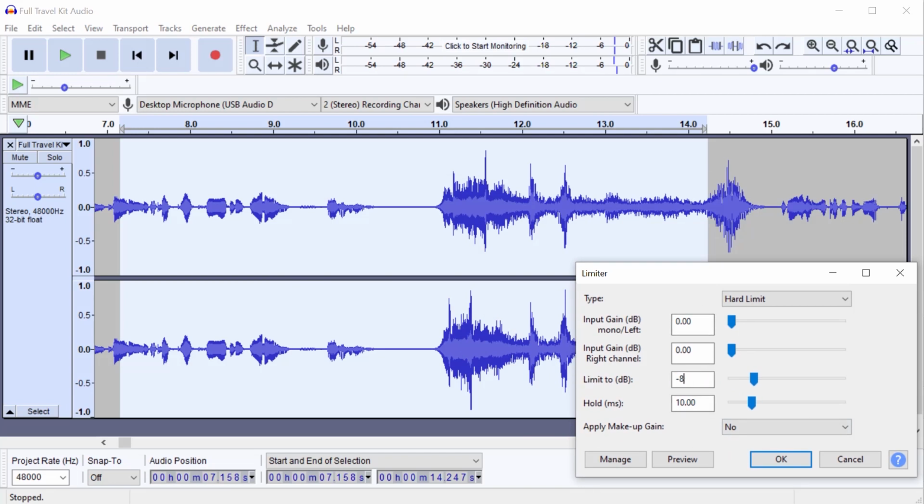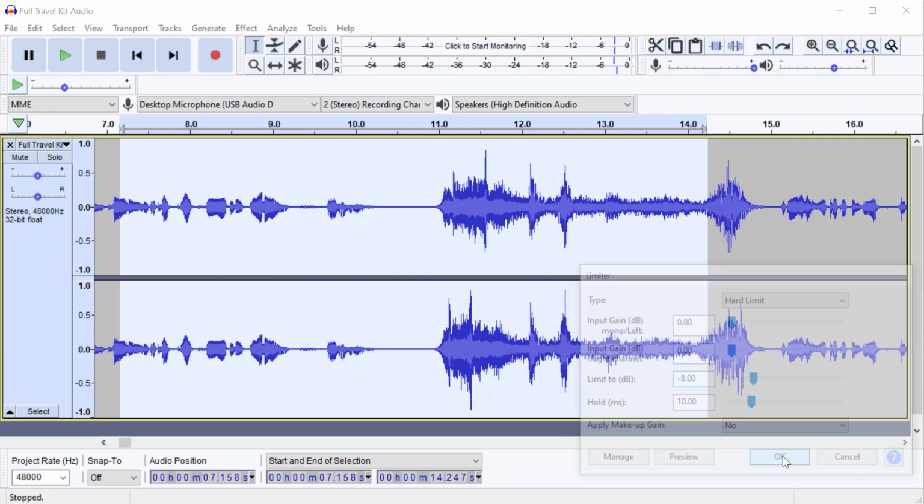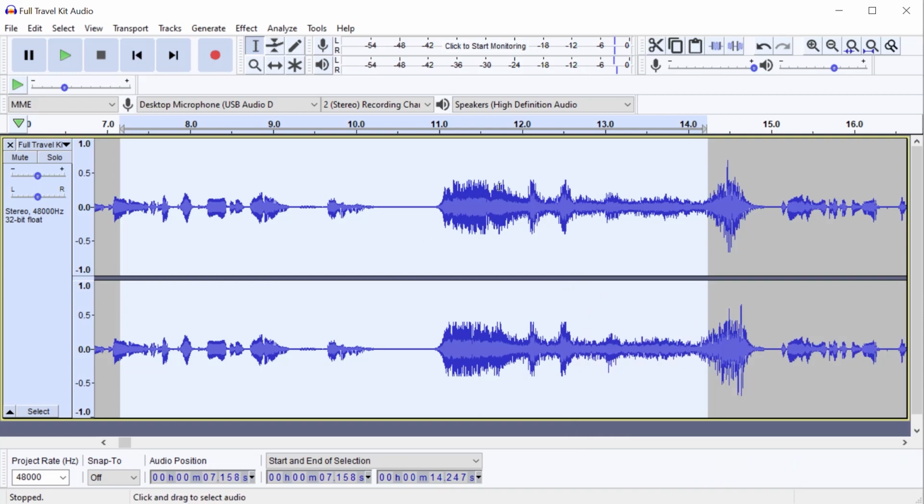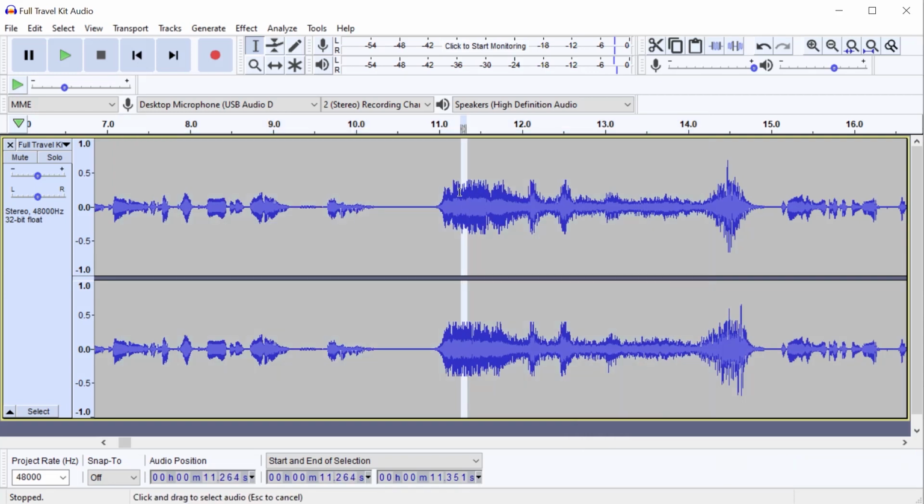Let's see where that goes to. So click OK. Oh, no, that was good. So I like that. So that didn't touch these little bits, for example, these little spikes, but it did just trim these ones. So it's cut off those spikes at the top without touching the bulk of the audio. That's a level that I like.